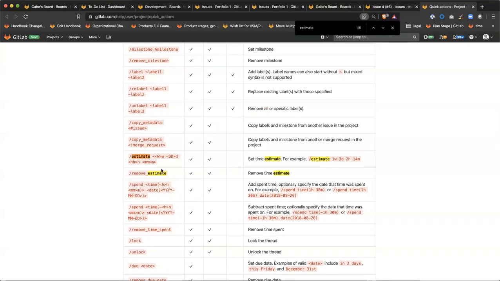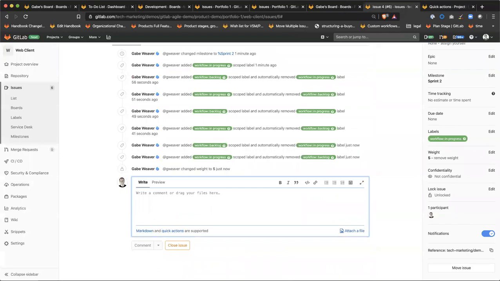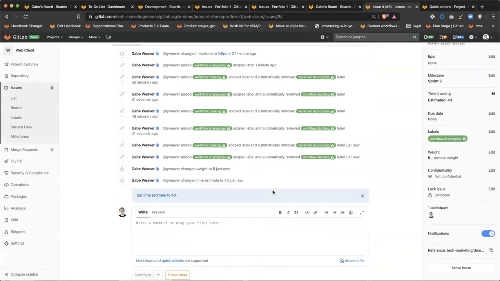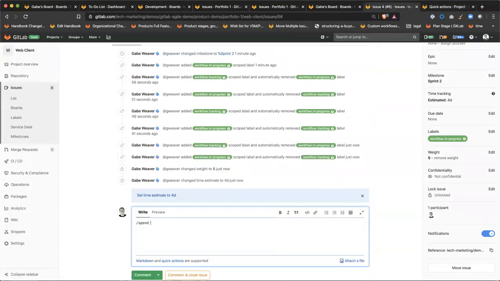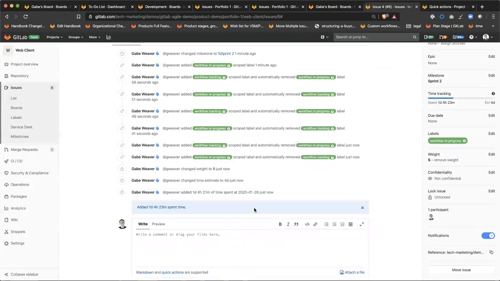The way you set the time tracking is with the estimate, I believe. So I want to estimate, let's say, 4 days for this one. If I go ahead and comment that, it's going to set the time estimate to 4 days. You can see over here, it's estimated at 4 days. And then if I want to record it, I think it is spend. So I can go ahead and spend, let's say I spent 12 hours and 23 minutes on this. I can update the time spent as well, and it will show you your time tracking here.